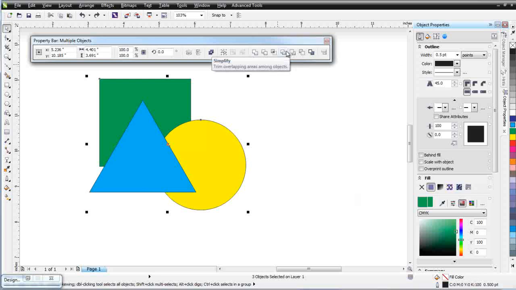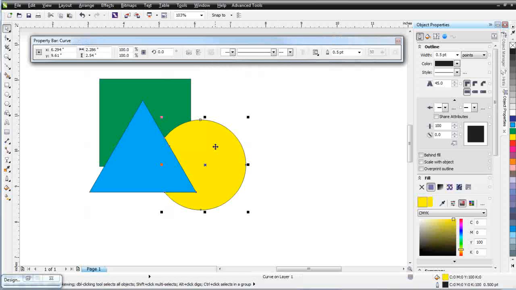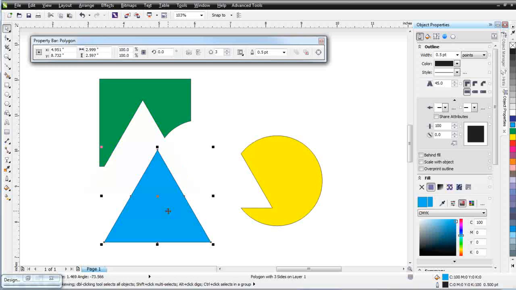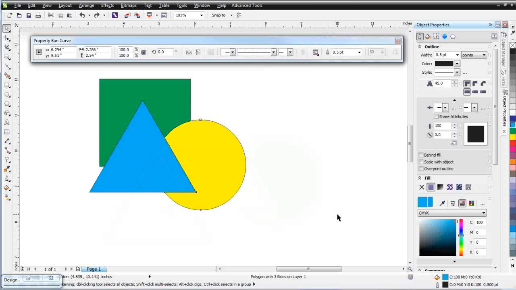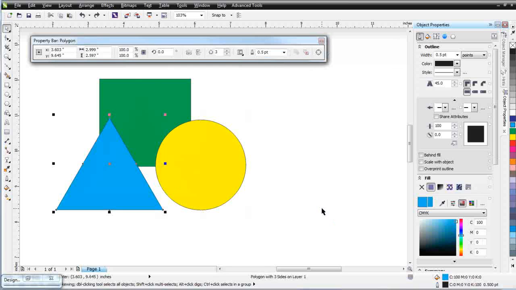The next tool we have is the Simplify tool. Go ahead and click on that, and then we'll see what happened. Our circle was cut out and our square was cut out. So all these objects are butting up against each other, but there's nothing behind them anymore. It's a simplified graphic. I'm going to hit Control Z and we'll go back.